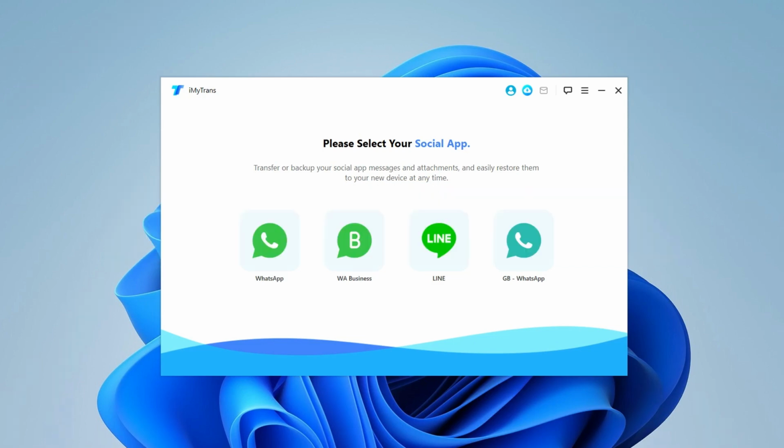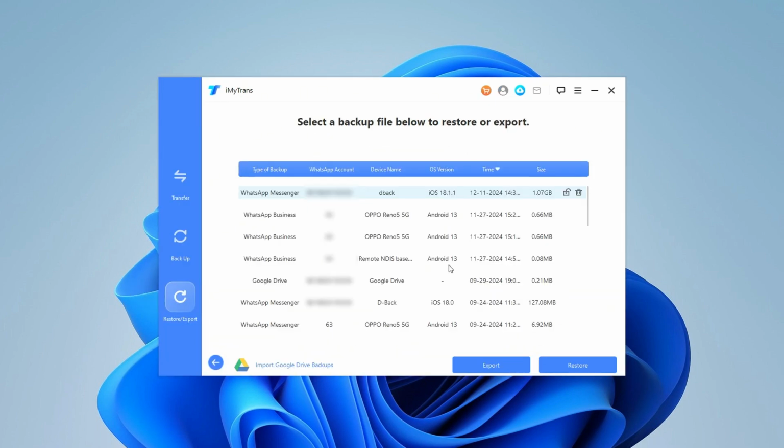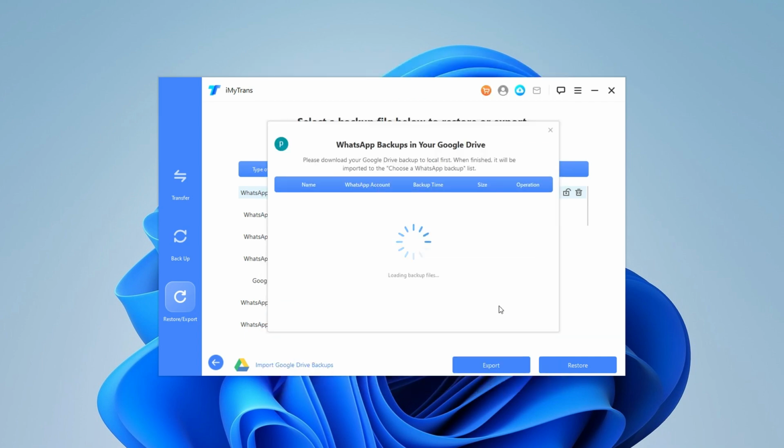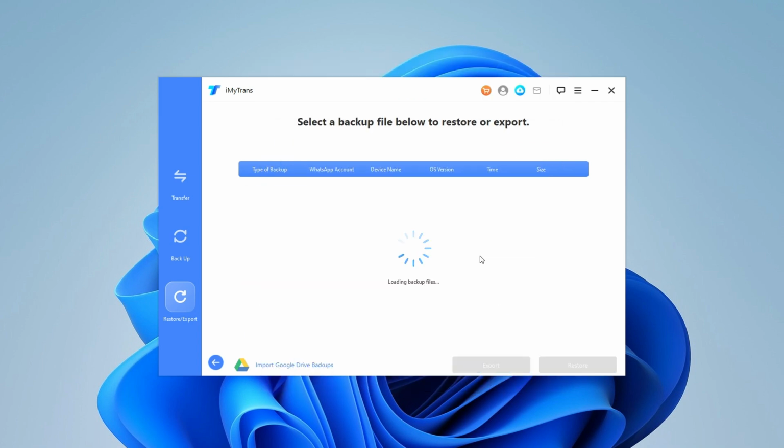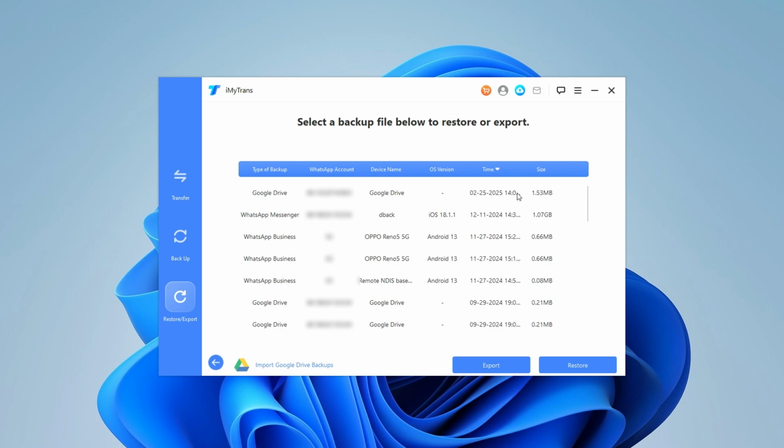The tool we're using here is iMyTrans. Open it and go to the WhatsApp tab. Click on Restore. Then log into your Google Drive account. From there, you can download the specific WhatsApp chat you need to recover. In this interface, you have two options: export or restore.